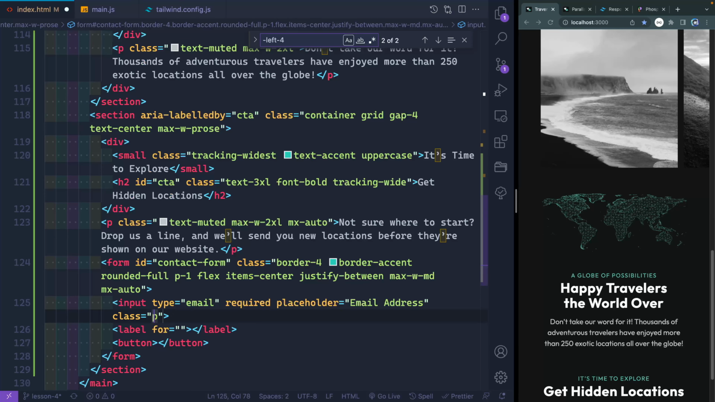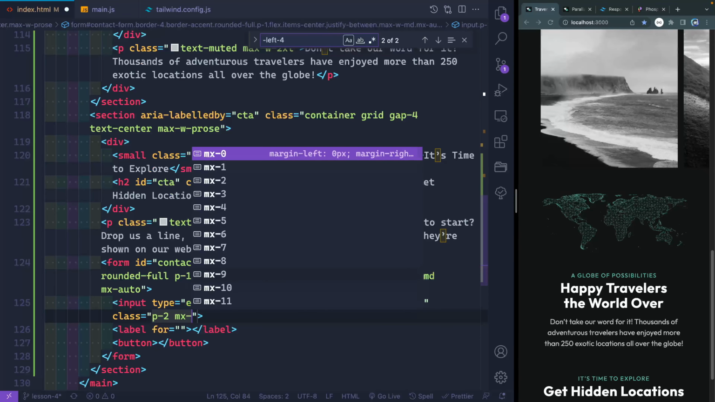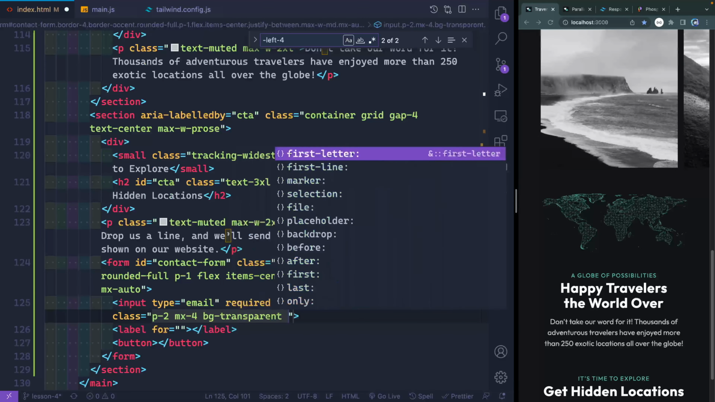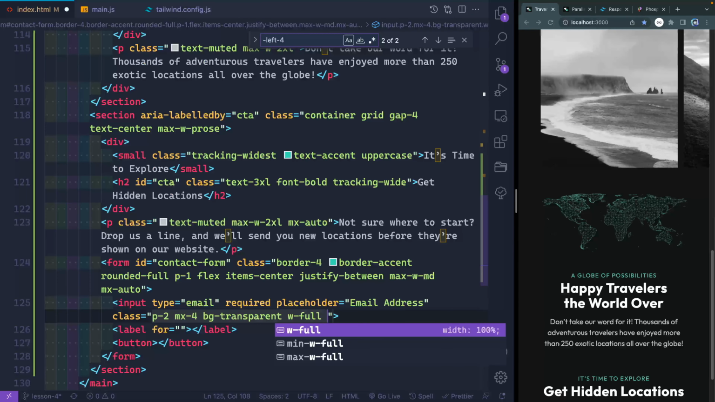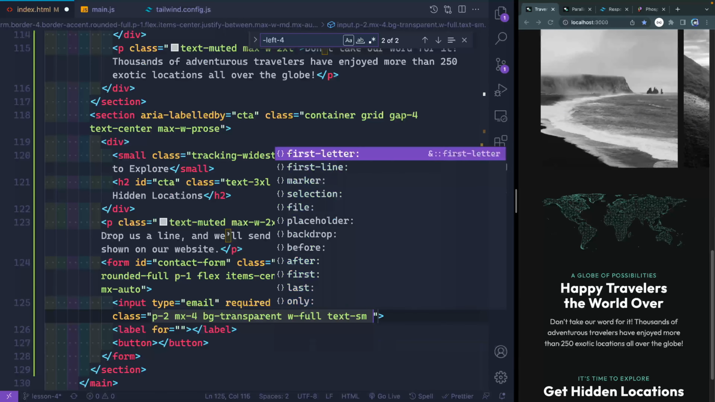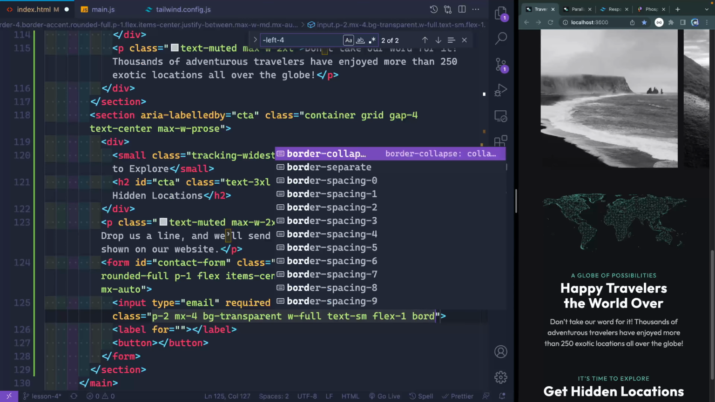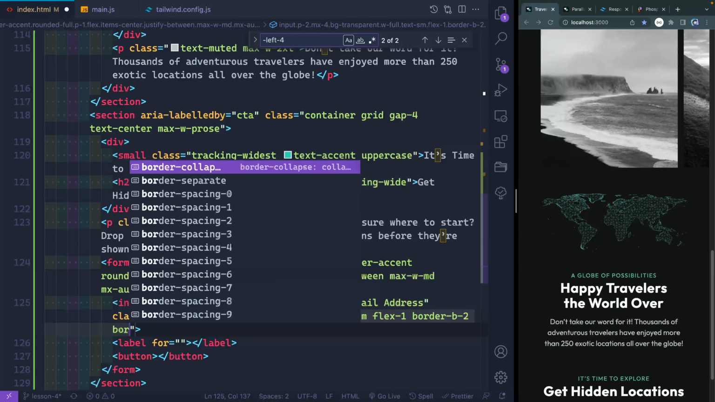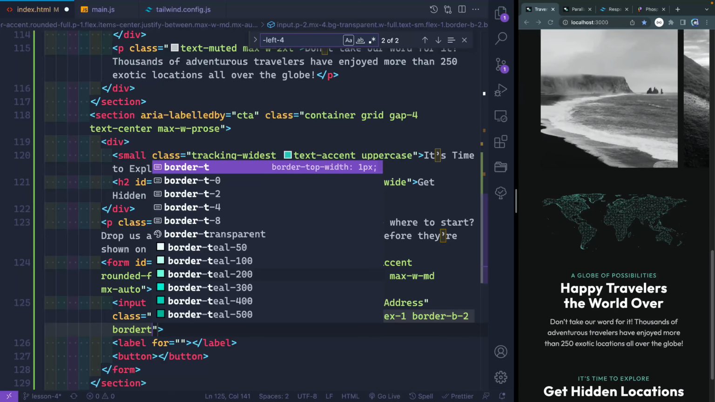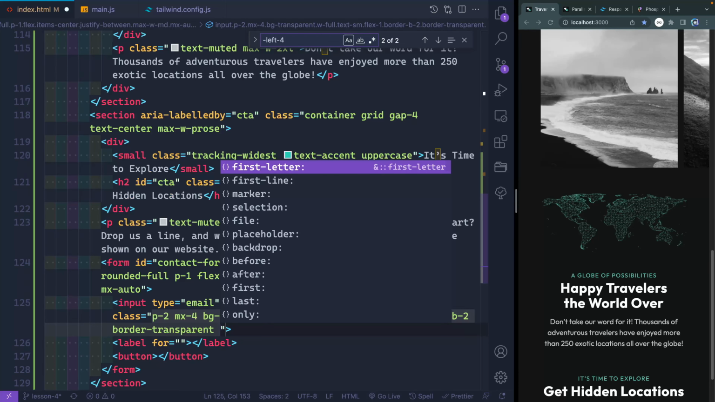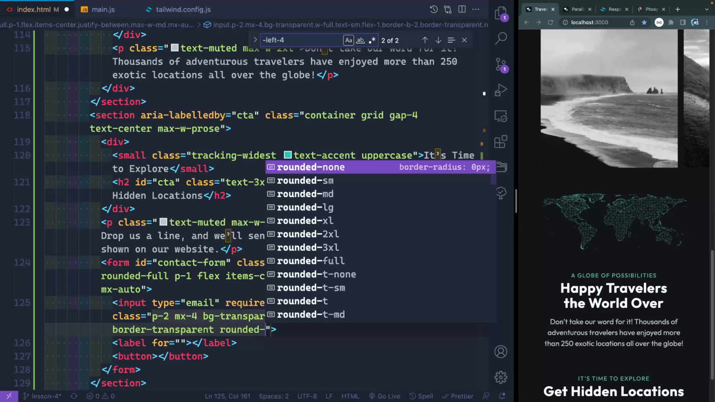Next, for some classes, let's have padding 2 all the way around. And then left and right, let's give it margin of 4. We want the background to be transparent. Let's make sure it stretches the full width as it can, and we'll give it a small text size. Next, as a Flex child, I want this to be Flex 1. We're going to give it a border bottom of 2. We'll do border transparent for the color because we're going to just show that only when it's actually selected. And because there can be some weird rounding on like iOS and things like that, let's say rounded is none.